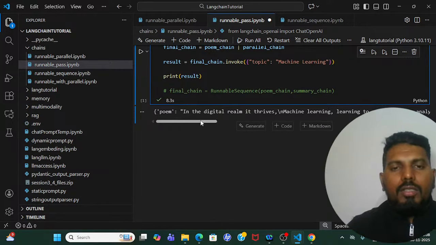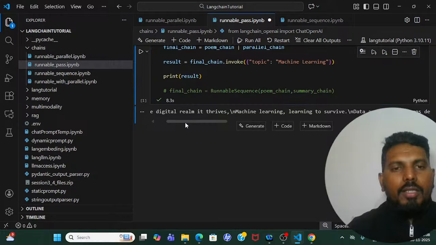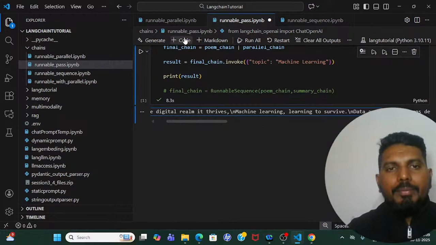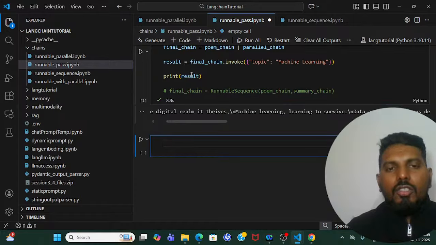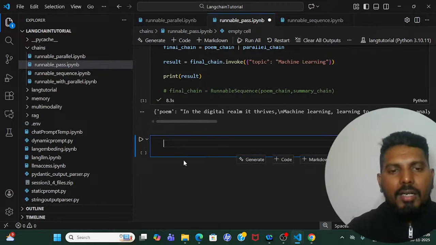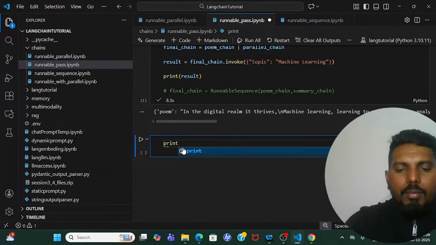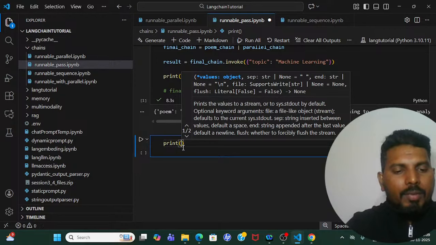Correct. So it is a bit difficult to see. Let me do one thing. Let me take a new code node. Since this is already stored in a result and result is a dictionary, I will print both of them separately.